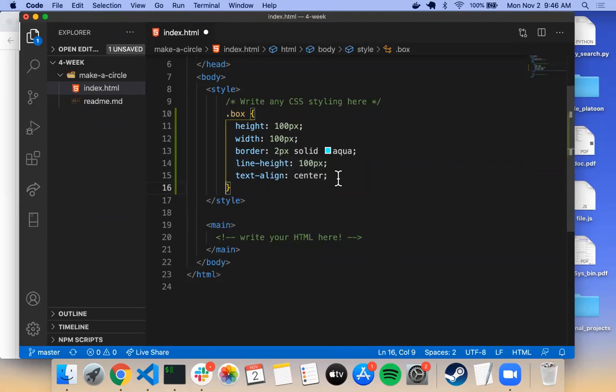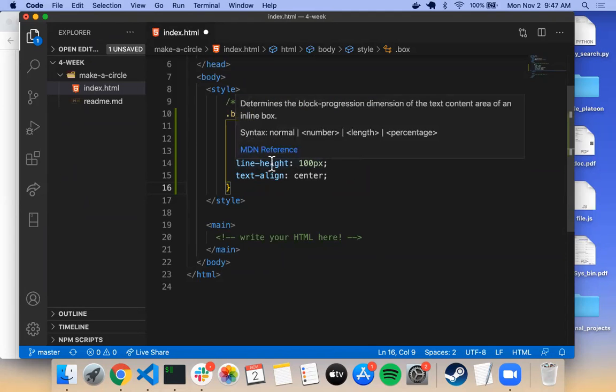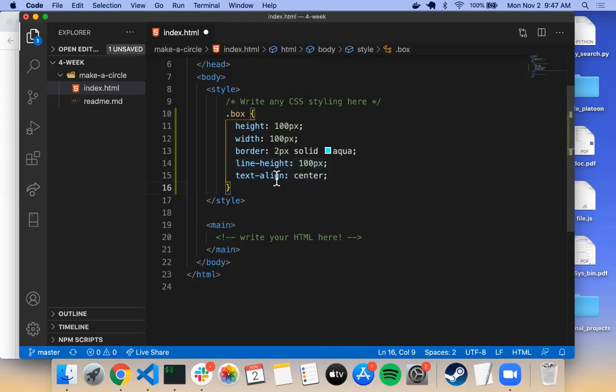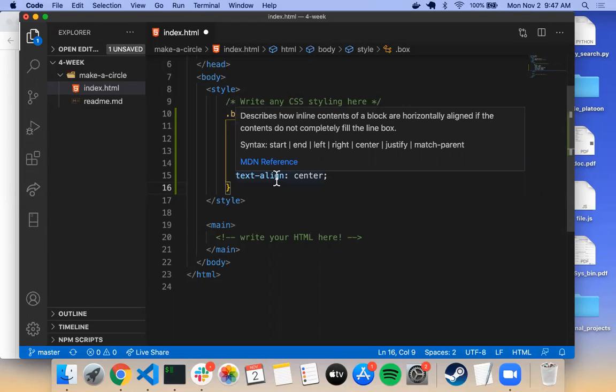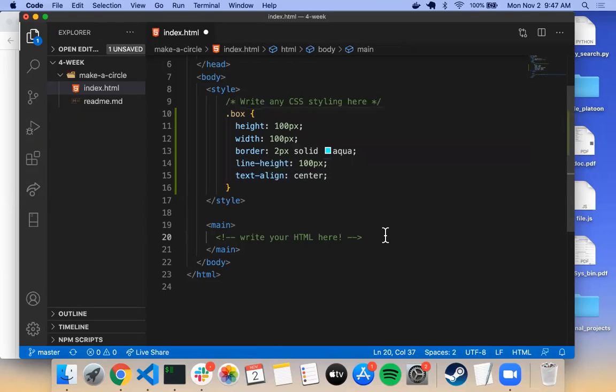Did anyone look into this? It's the height of the text. Yeah, maybe. Let's see. Here it says it determines the block progression dimension of the text content area of an inline box. So that sounds about right. And then text align center. I think we went over that one last week as well. It'll align any text inside the element to the center of the element itself.